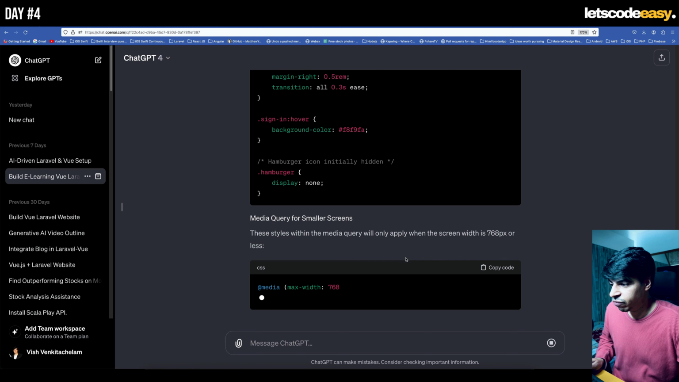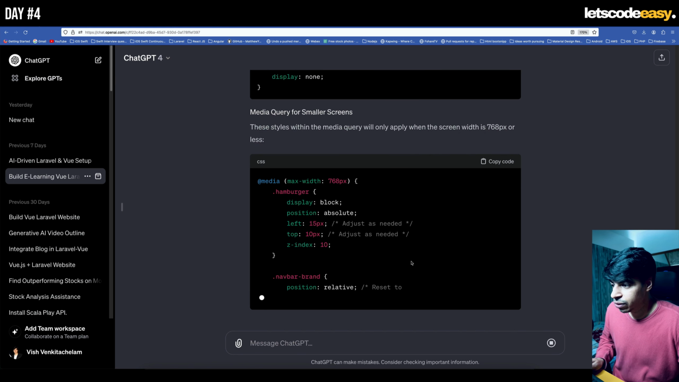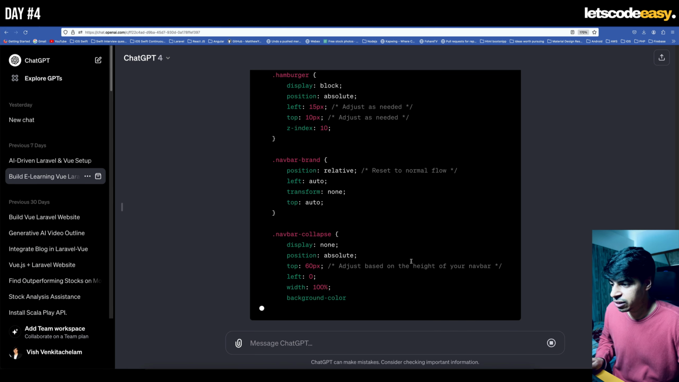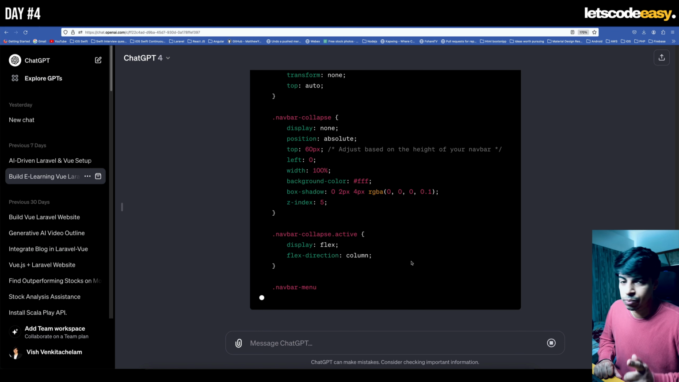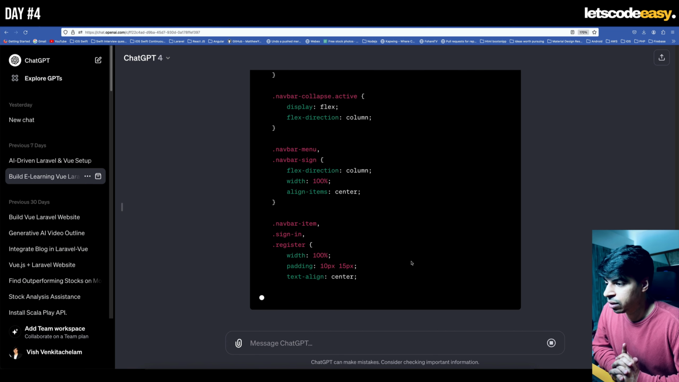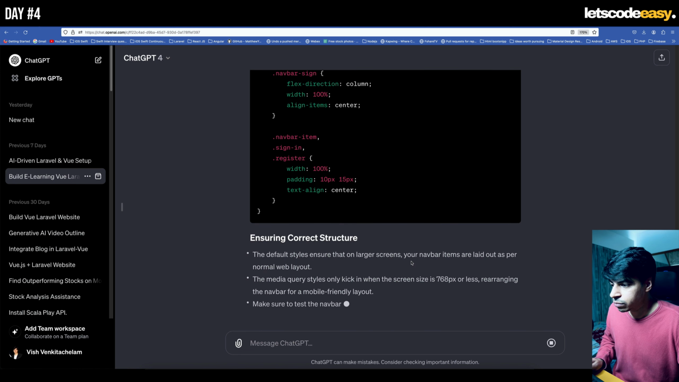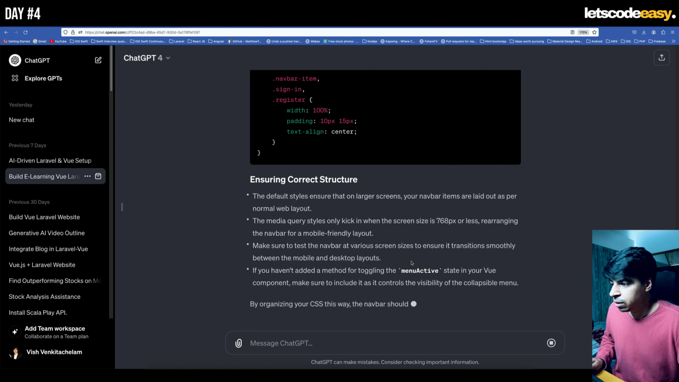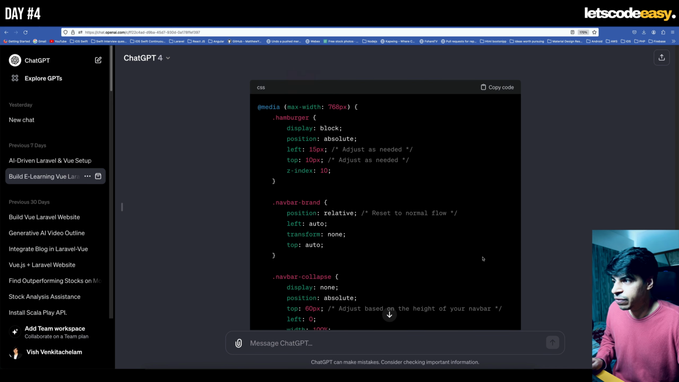This is the media query for smaller screens. We already have it, so it's giving two right now. Hopefully it's the whole code. We just need to completely copy paste everything as a final step maybe. But the only good part is there are no changes on the component, it's more of the CSS changes, which is what makes the responsiveness work, because we already have the toggle and everything integrated. If you haven't added the toggle method state in the view component, make sure to include it. It's already there, so it's fine.